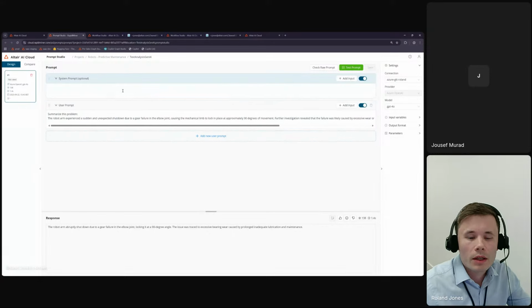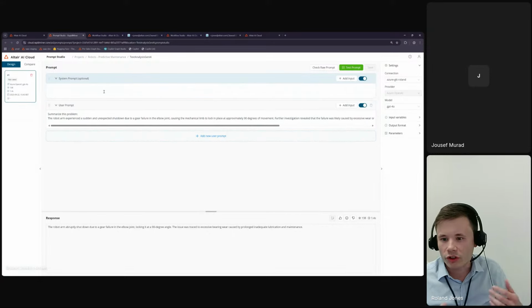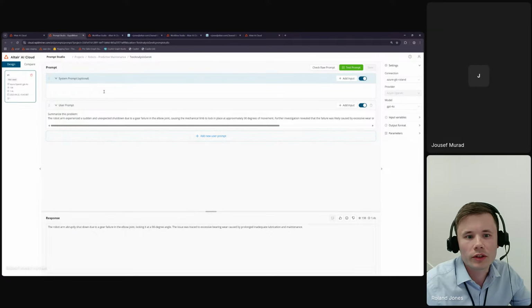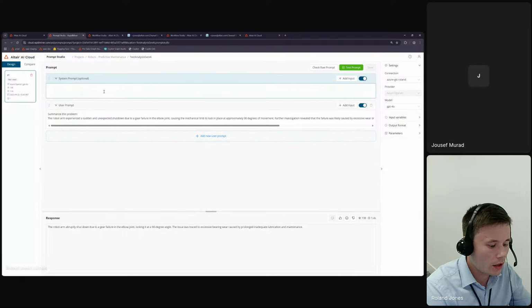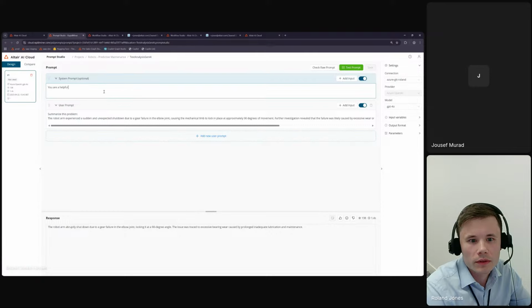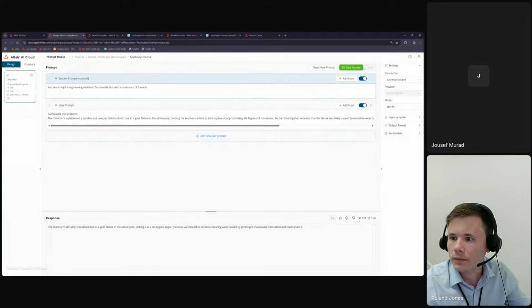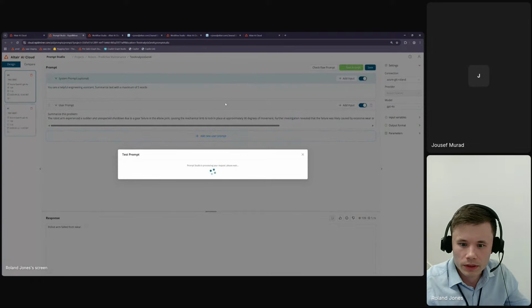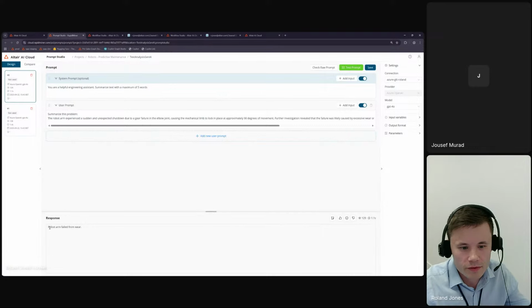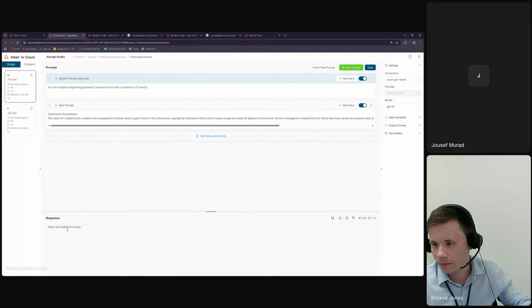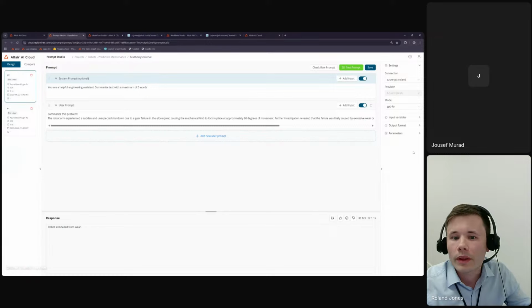So maybe I want to play around with my system prompt, which is usually hidden from that kind of final end user. So maybe you are a helpful engineering assistant. Summarize text with a maximum of 5 words because we want it to be brief. And we can test that prompt. And it's given me robot arm failed from where. Great, perfect.